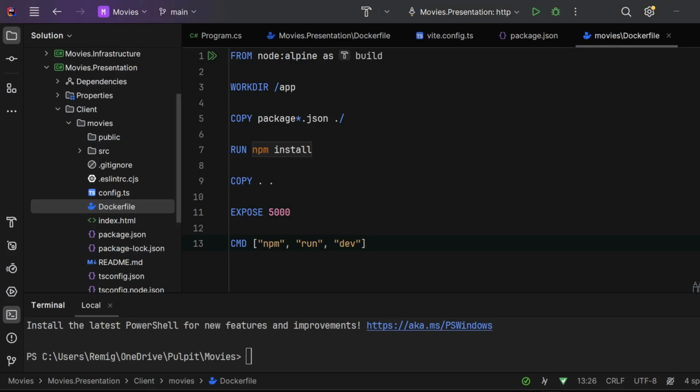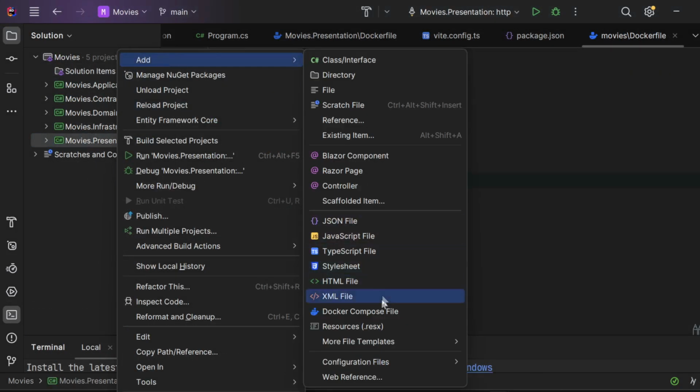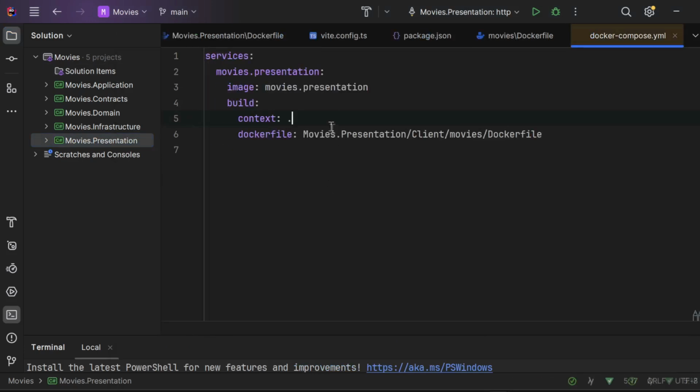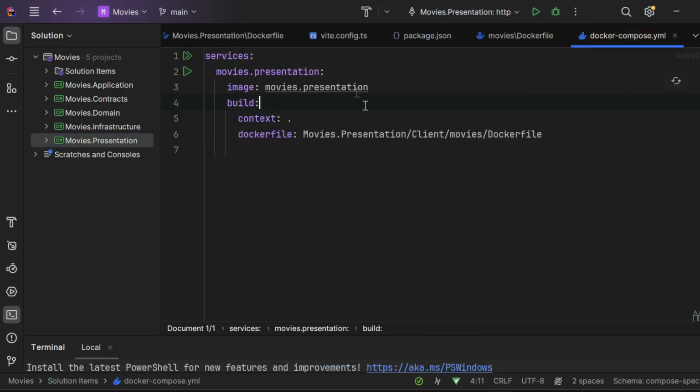creation of the containers based on the Docker files. So I will just add this Docker compose file, and we'll not use this default one. We'll just create everything on our own. So we'll change this movies.presentations to the movies.api, and the image will be movies.api.